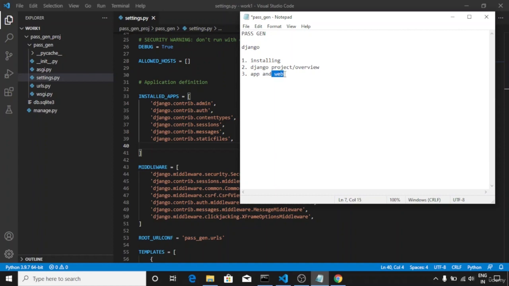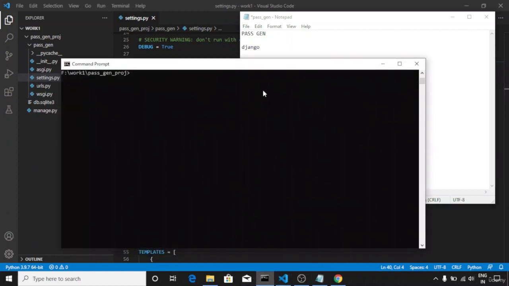In our project, that is the password generator, this is just a basic project and we will be discussing only a single application. So before going to how we will be building the application, we have to go to the folder of the password generator project and write django-admin.